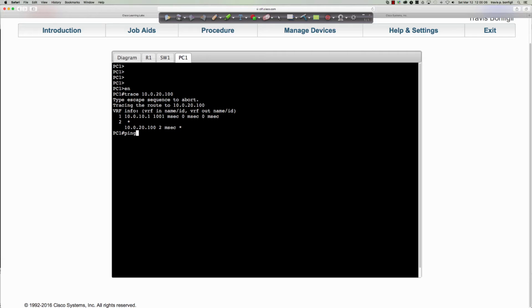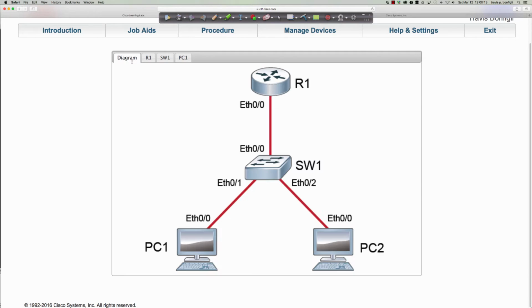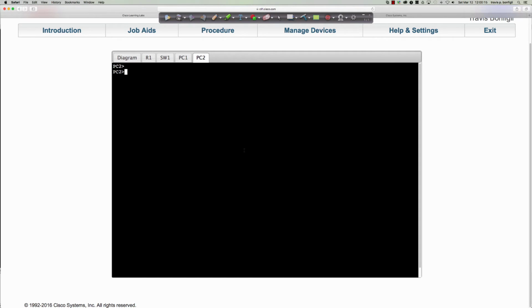If I was to ping that address, 10.0.20.100, we'd obviously be able to ping it as well, and we've got reachability. What about the opposite direction? It's pretty much a given that this is going to work because it worked in the first direction, but let's go ahead and just run it anyway, 10.0.10.100, and take a look at that. So PC2 goes to his default gateway, which is 10.0.20.1, the subinterface that we created on router 1.